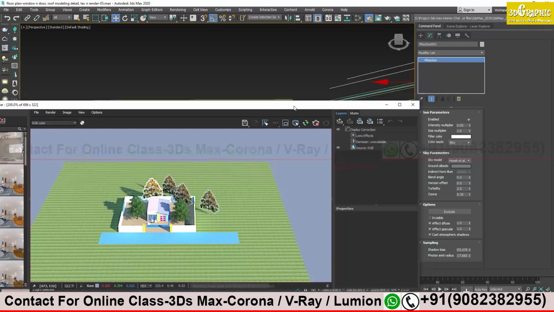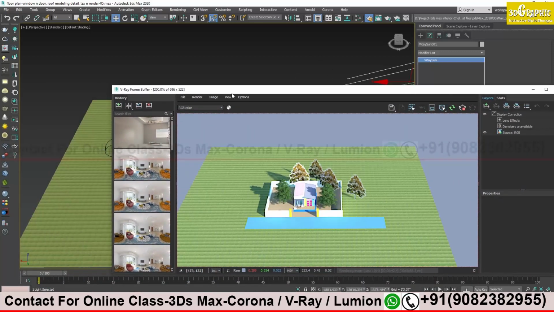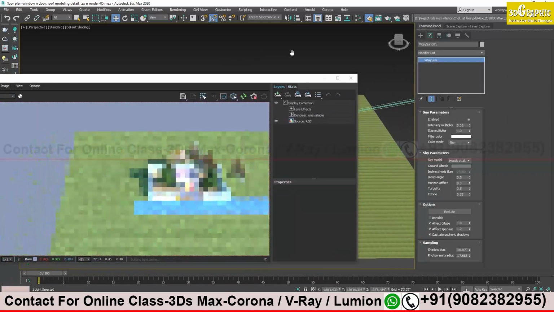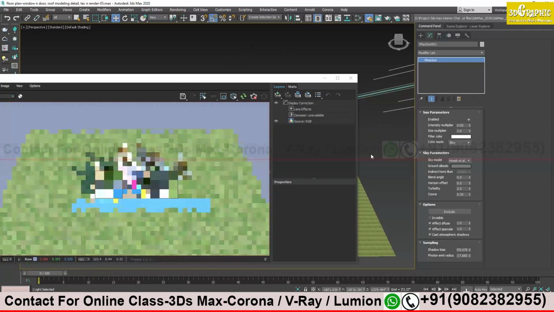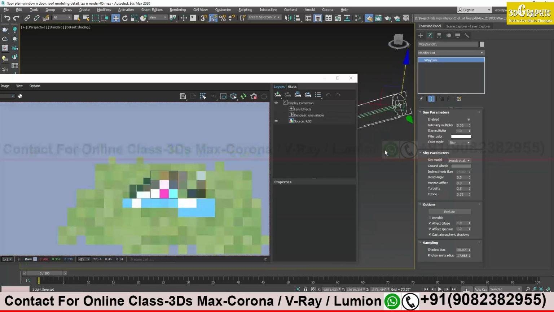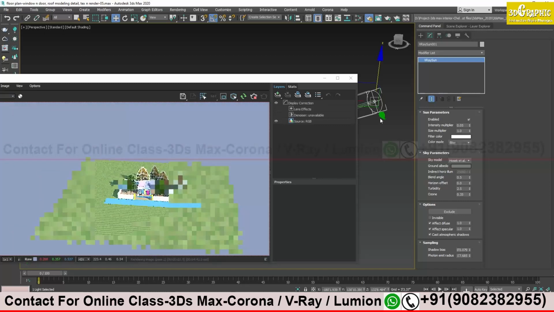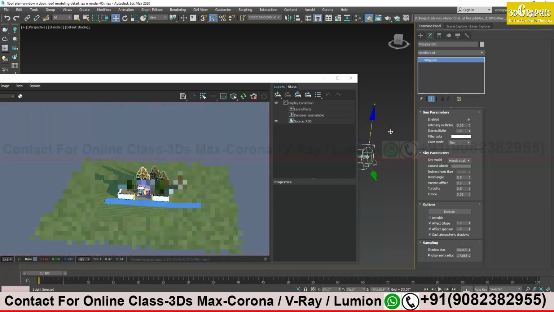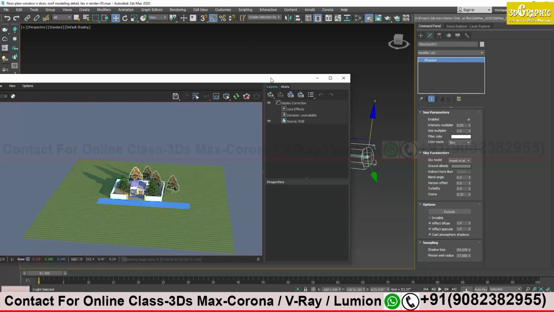Okay, now let's change the sun position. Let's see what effect it will give to my scene. I will just move my scene a bit aside so that I can see, just a bit so that I can see my sun. Now I suddenly bring my sun down. You see, night as is.